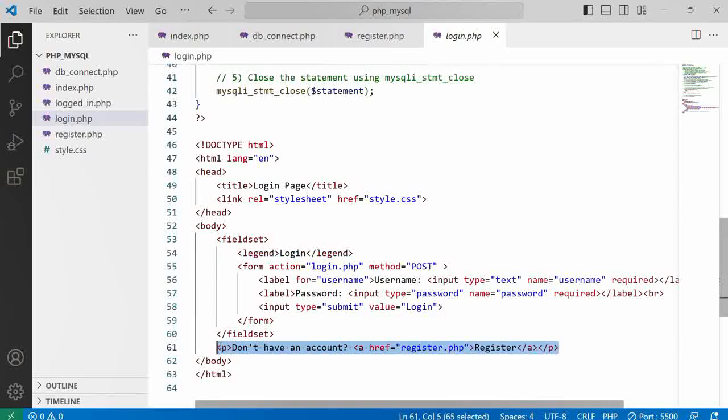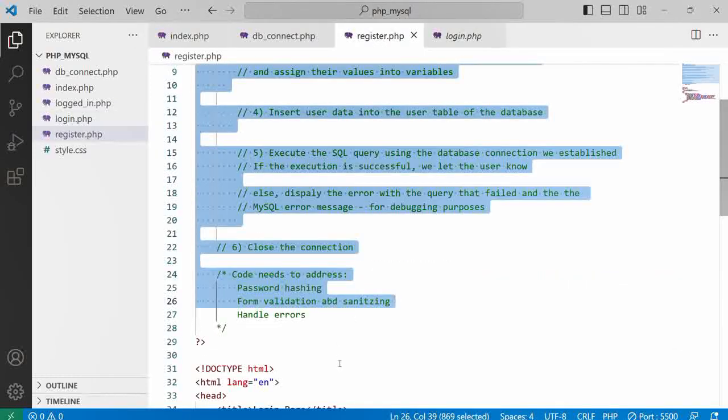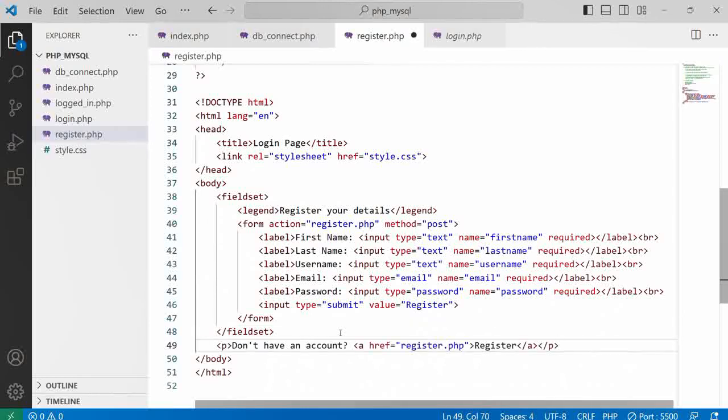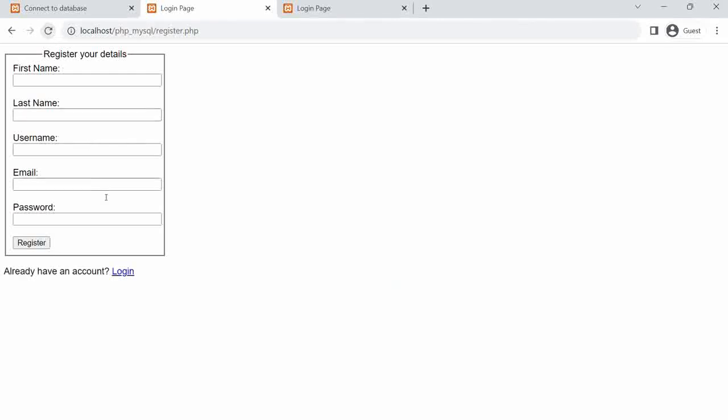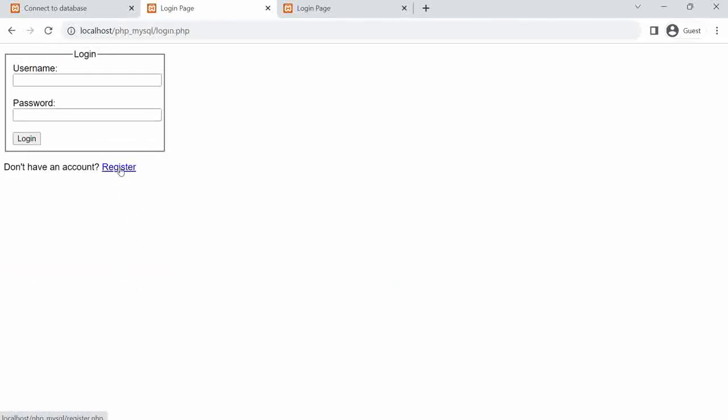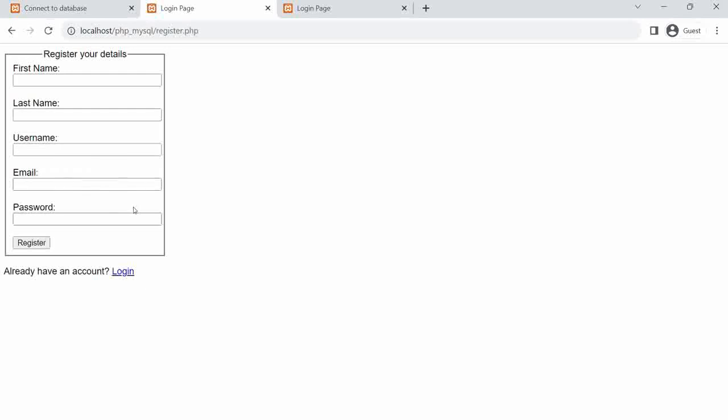So what we want is, in the registration page as well, we can say if they already have an account, then we can take them to the login page instead. So that's something good to start with. What we basically have is a login page. If the user's already registered, they can log in. If they are not registered, they can click on the registration page and register.